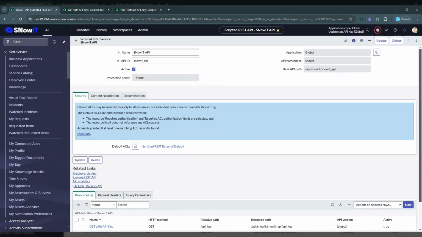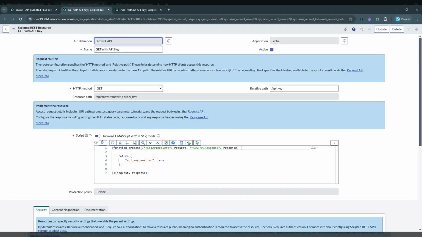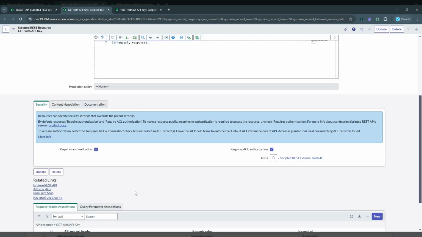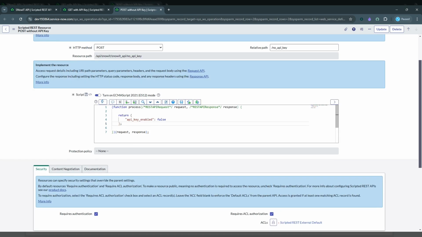For our exercise, I have created this scripted REST service. As you can see, it contains just two methods. One is GET with API key, so it will be using API key as an authentication. And the second one is POST without API key, and it will use the basic authentication. As you can see, this GET will return API key enabled payload. It doesn't have any other setup inside, and POST will return API key enabled false.